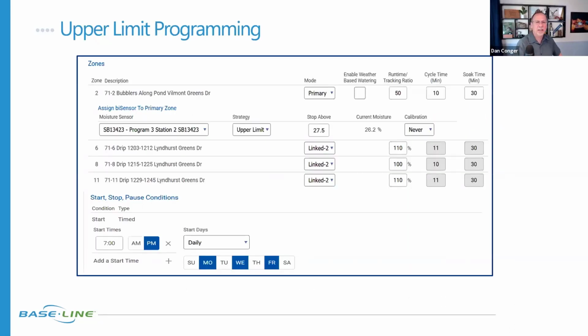So the other strategy is upper limit programming. Here we've got a sensor assigned with the primary and link set up. We're using an upper limit, and this time the stop above percentage is 27.5%. The current moisture is 26.2. So next time it has an opportunity, it will water up to 27.5%.